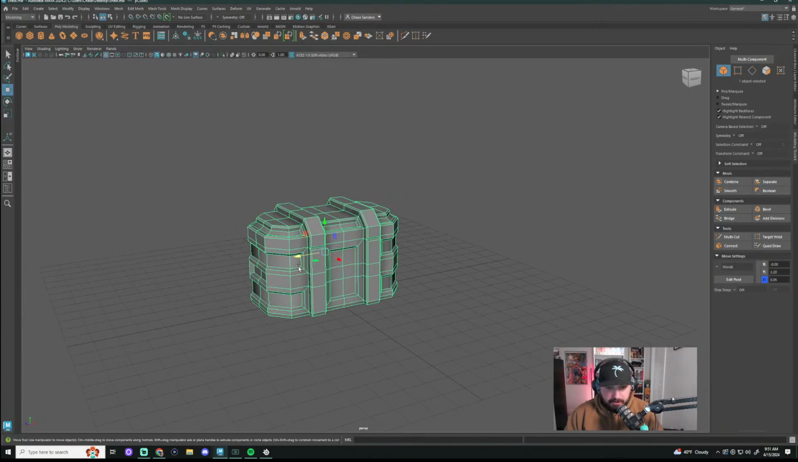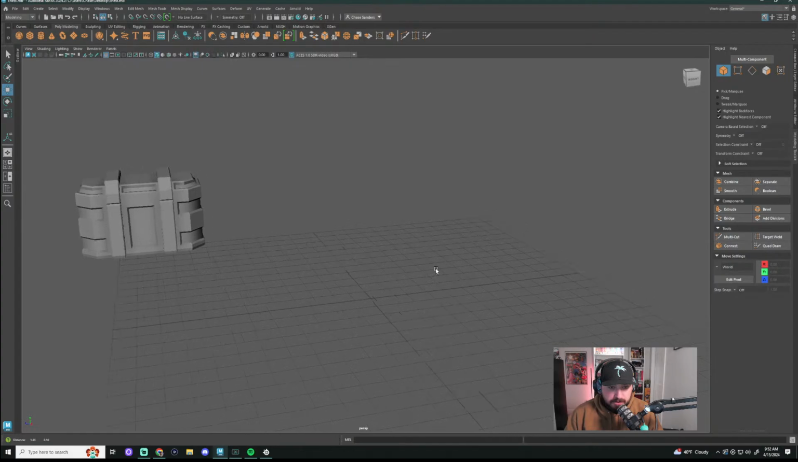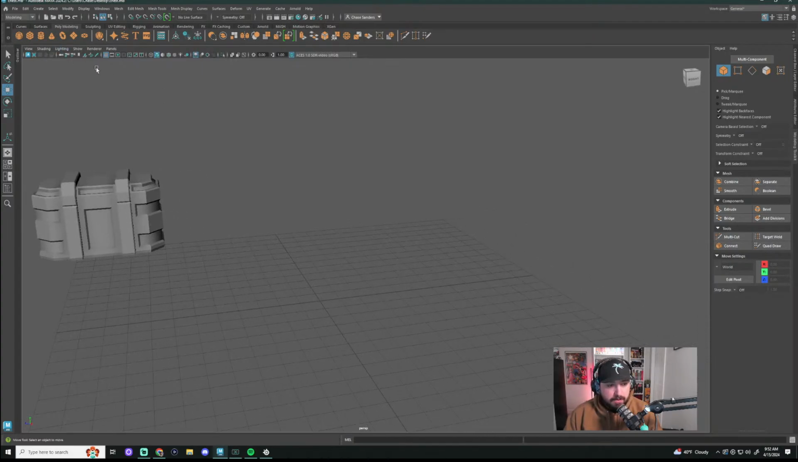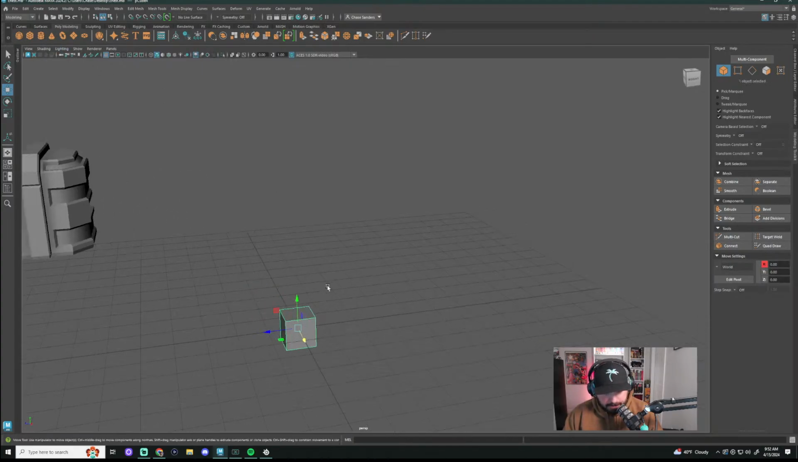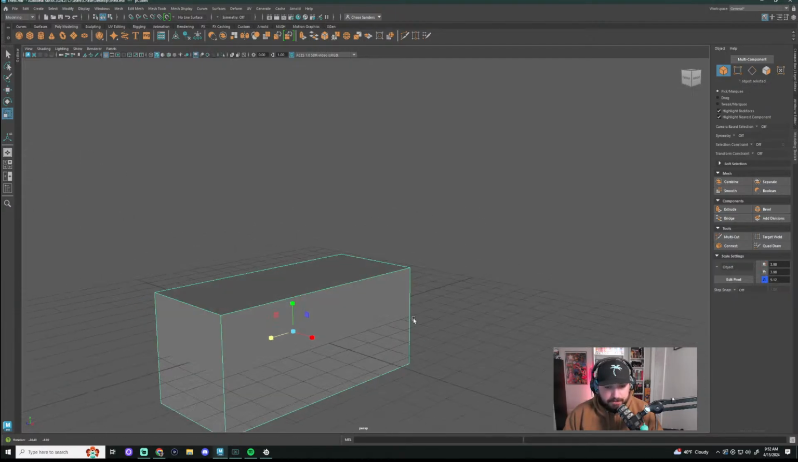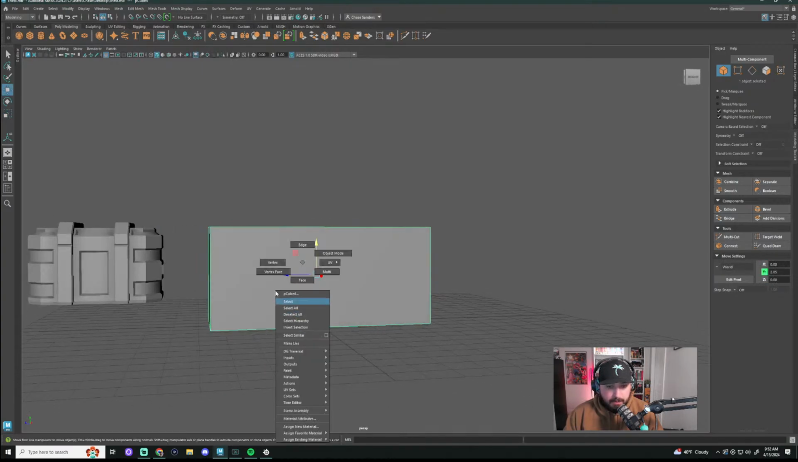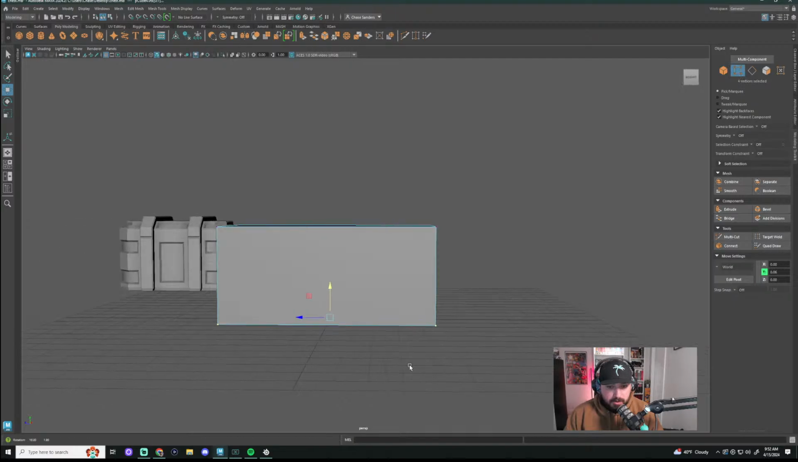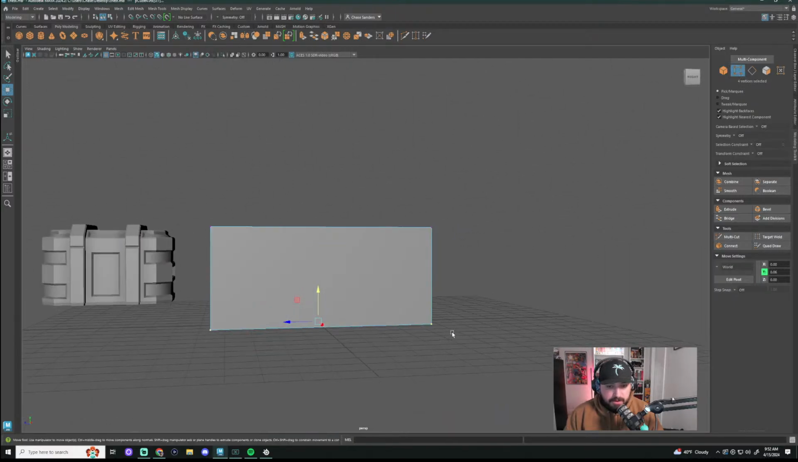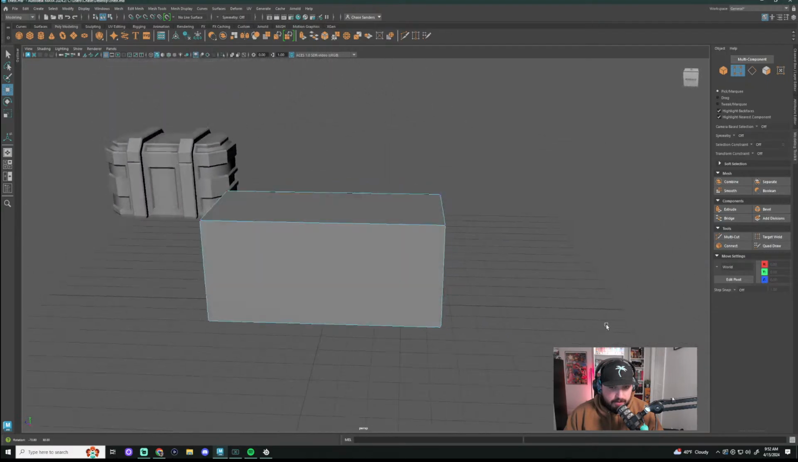But anyways, let's get started. So, like always, we're going to start from a cube here. Okay. So I'm going to scale up this cube, and we'll work from here. I'm going to go into vertex mode, grab all the bottom vertices here with marquee select. Then I'm going to hold X on my keyboard and snap them to the grid. Okay. Just want to make sure the bottom of my crate is sitting on that grid.